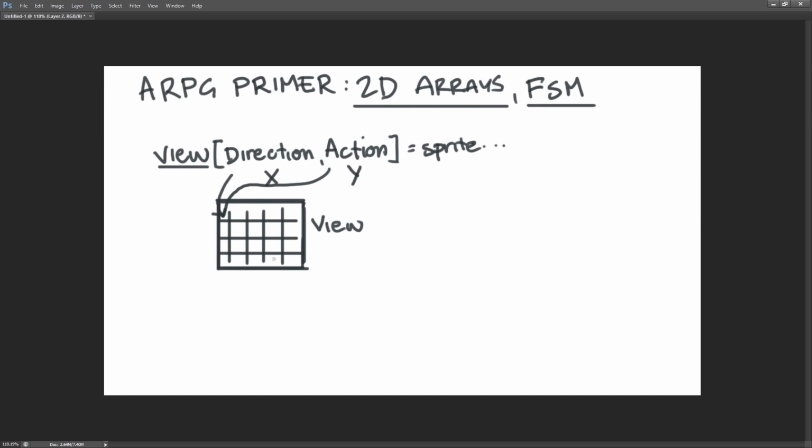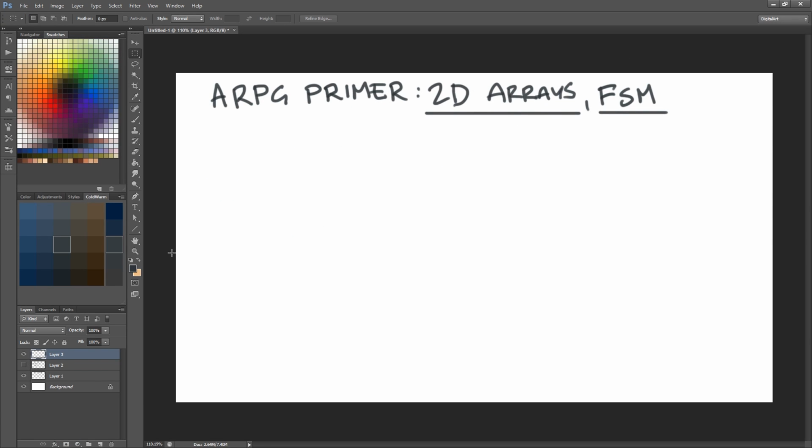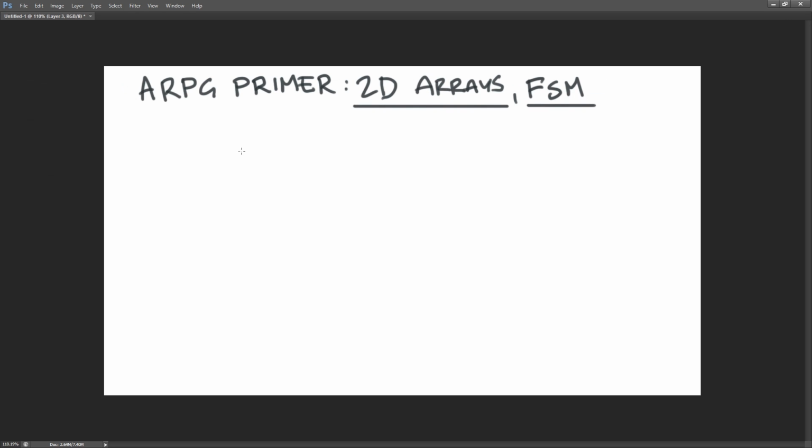So by using a 2D array, you're compacting all that information into a smaller space in memory. Not that much smaller if it does get big, but a much smaller space. Okay, moving on. Let's create a new layer, because I want to spend a little more time talking about finite state machines. FSM basically means finite state machines.